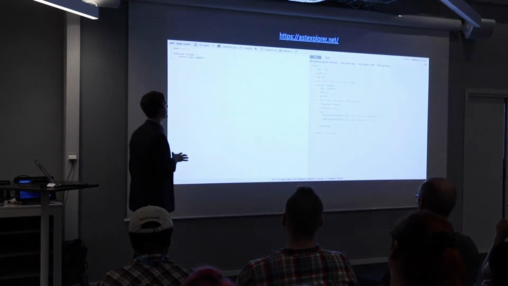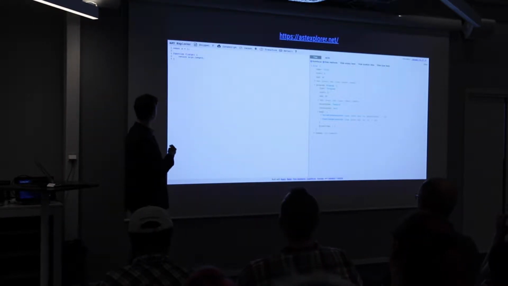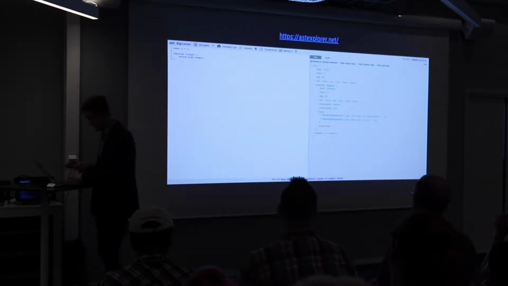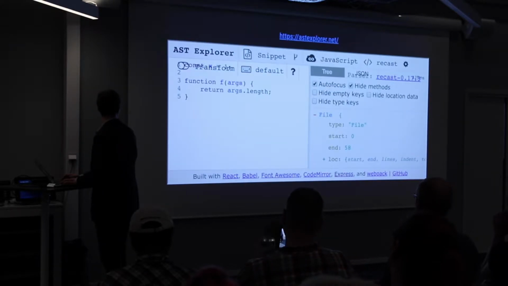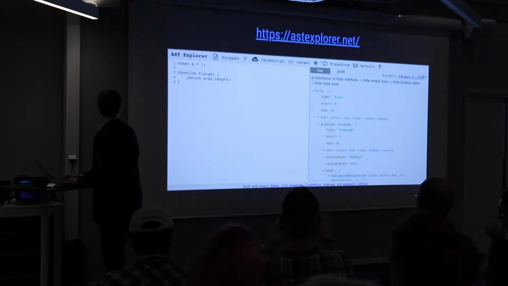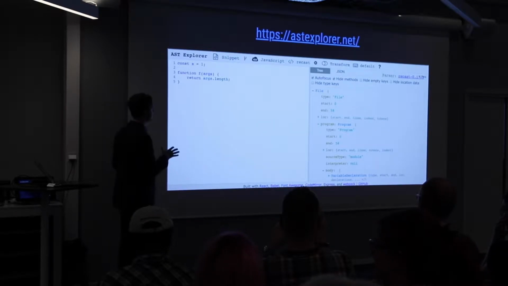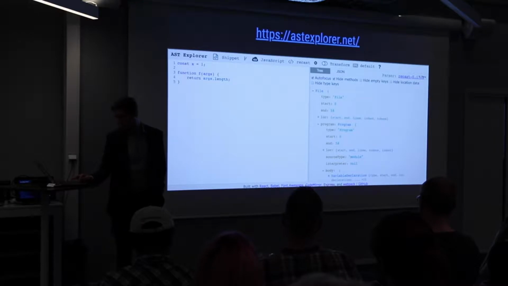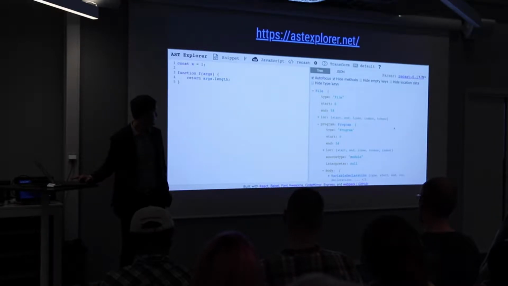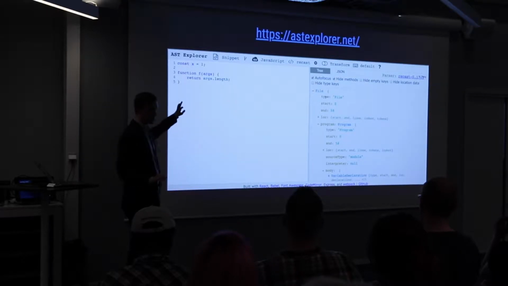This is a wonderful tool called astexplorer.net. Here, are you able to see the code? Can I make it bigger? Too big, Houston. Cool, yeah, okay. So we have pretty simple JavaScript here, and can you see to the right? This one. You can see some structure generated out of this code.